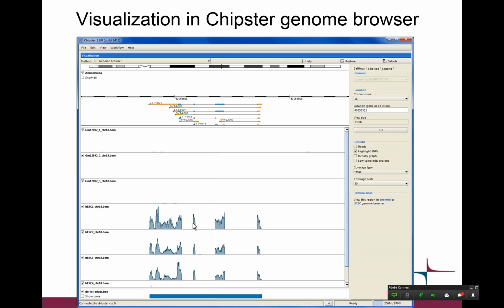A few words about the visualization. Before we move on to Chipster soon, I just wanted to point out that you can also visualize your reads in the genome browser in Chipster. Here we are in chromosome 18, which is showing here. We are in this position, and here we have annotation from the Ensembl database for this position. We have a gene, SYT4, which has several transcripts.